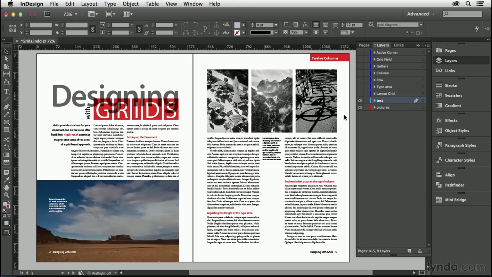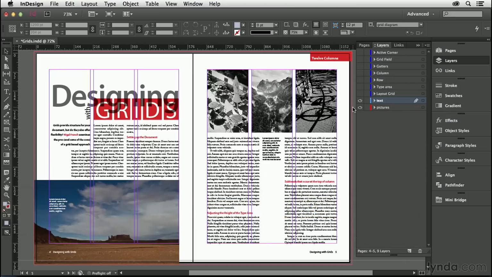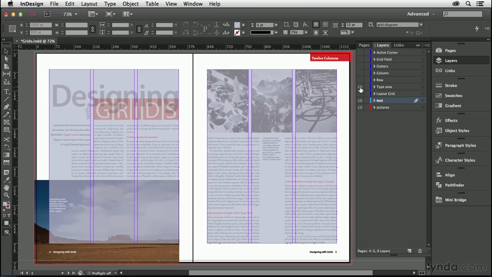I'm going to define the different parts of my grid. I'll tap W to turn on my guides, and we can see that I have margins and columns. These margins and columns define the type area, the area within which most of your text and pictures will be contained. As you can see in this example, I have the department head, the folios, and this image, all of which go outside of the type area.